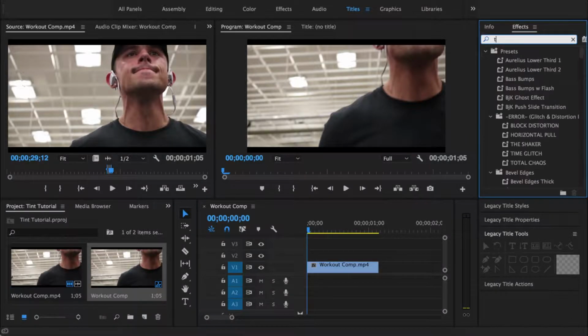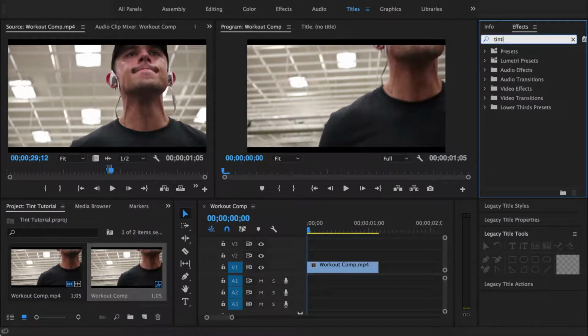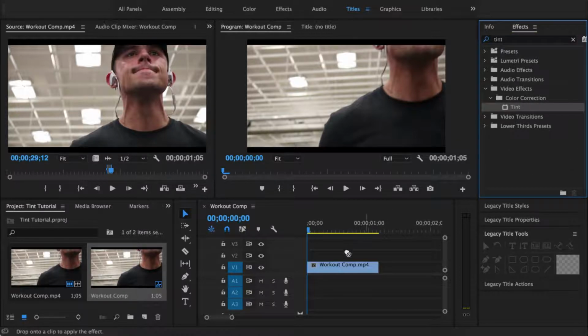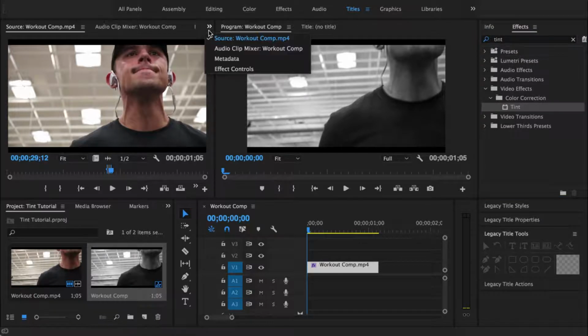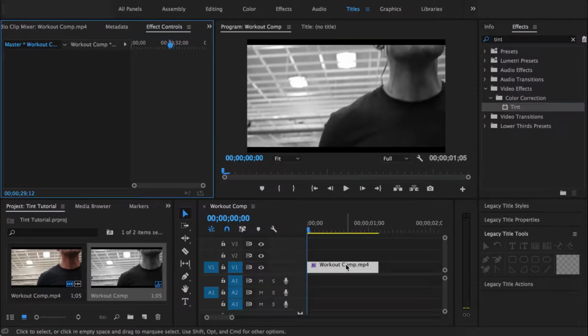Come over here to effects, and I'm going to type in tint. Under color correction, you should see something that says tint. All right, so we're going to drag this and drop it onto our clip. If you do it right, it should turn black and white right there, but don't worry. We're going to go ahead and fix this up.